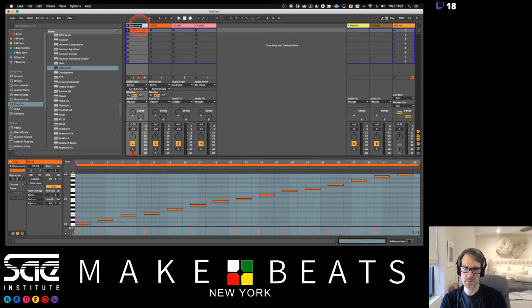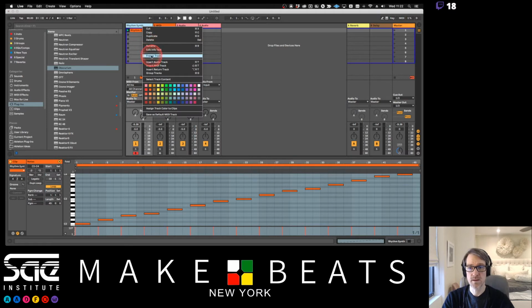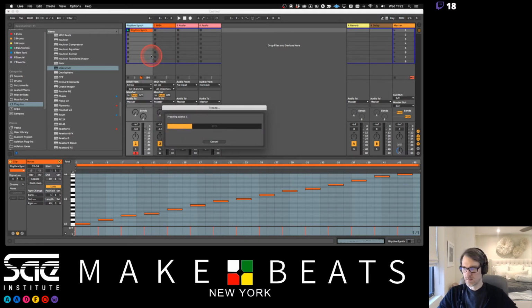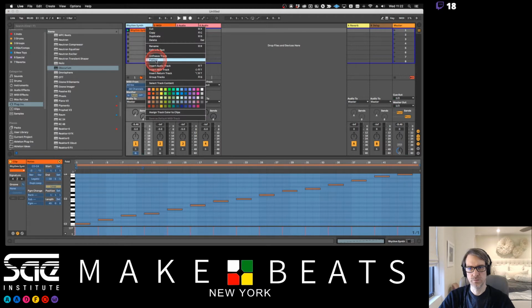And I'm going to rename this before I freeze and flatten. We're going to call this one Rhythm Synth. Rename it. Boom. So I've got these notes here, and what I'm going to do is right click and go freeze. And then I'm going to right click it again and go flatten.